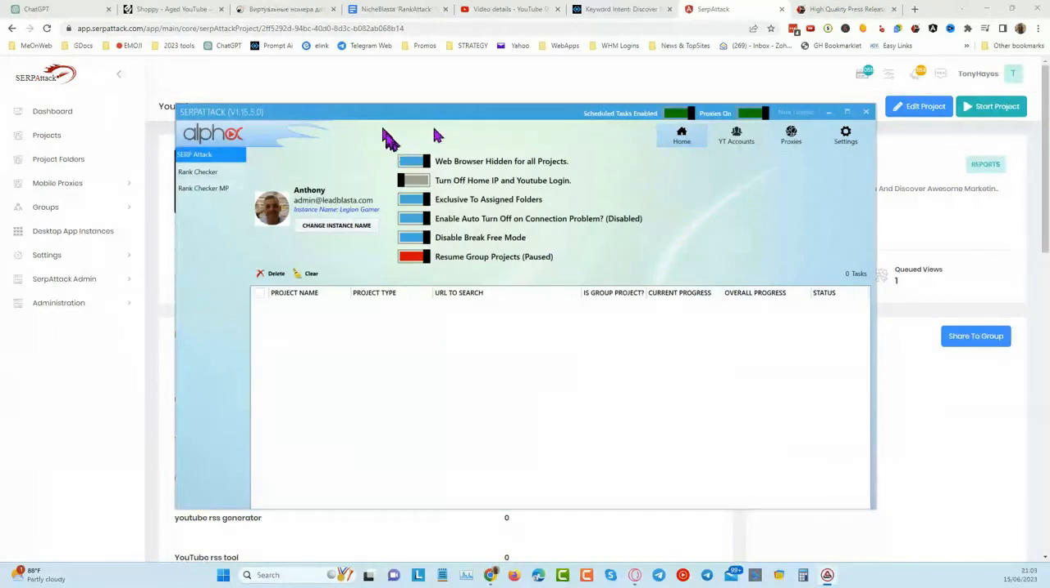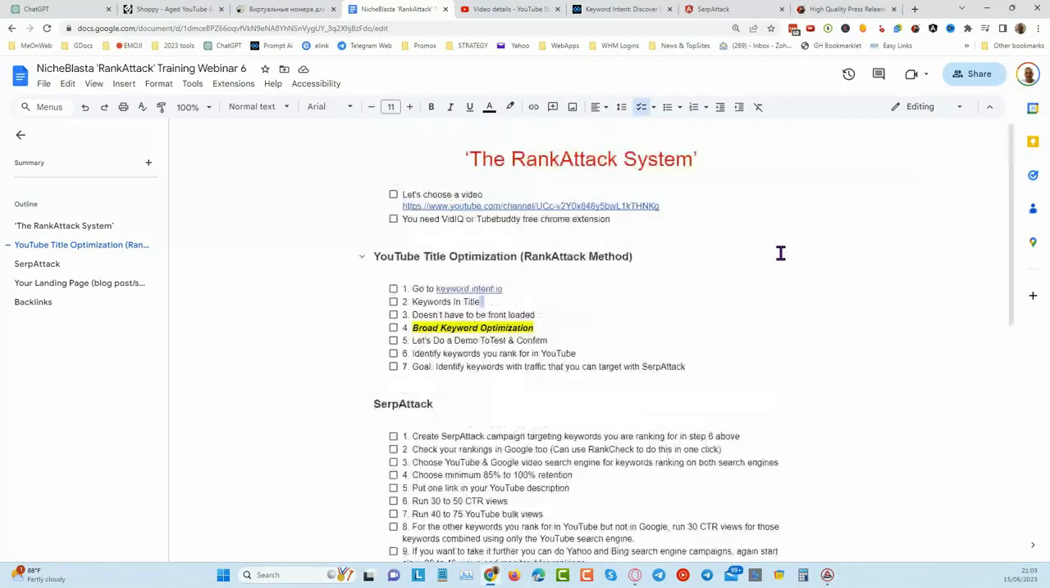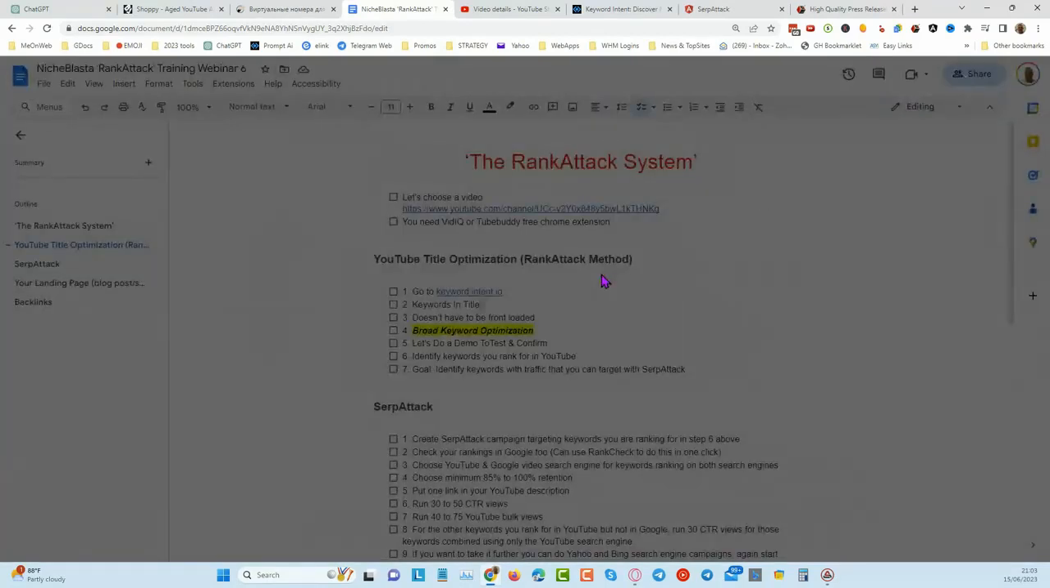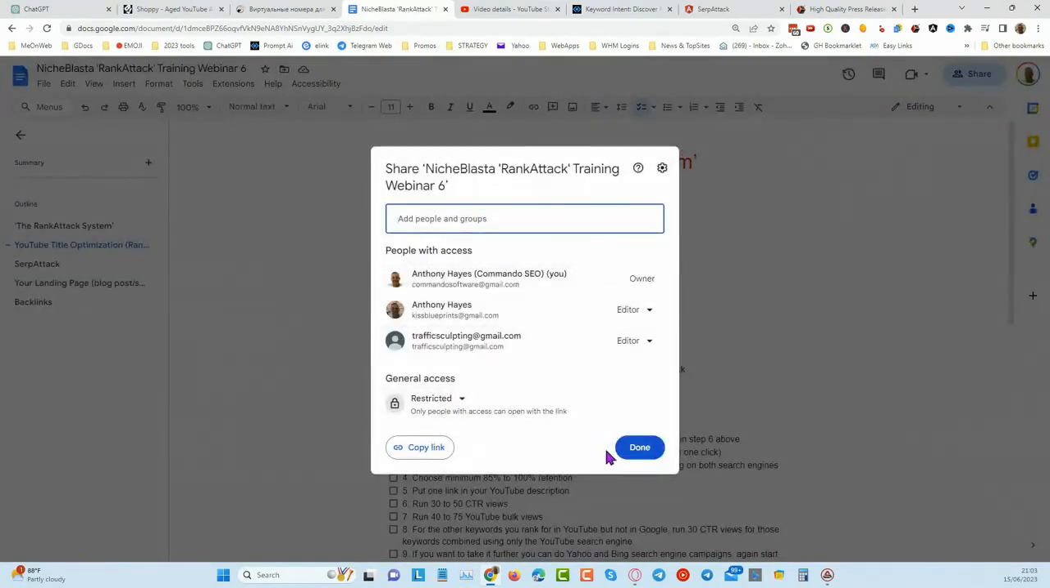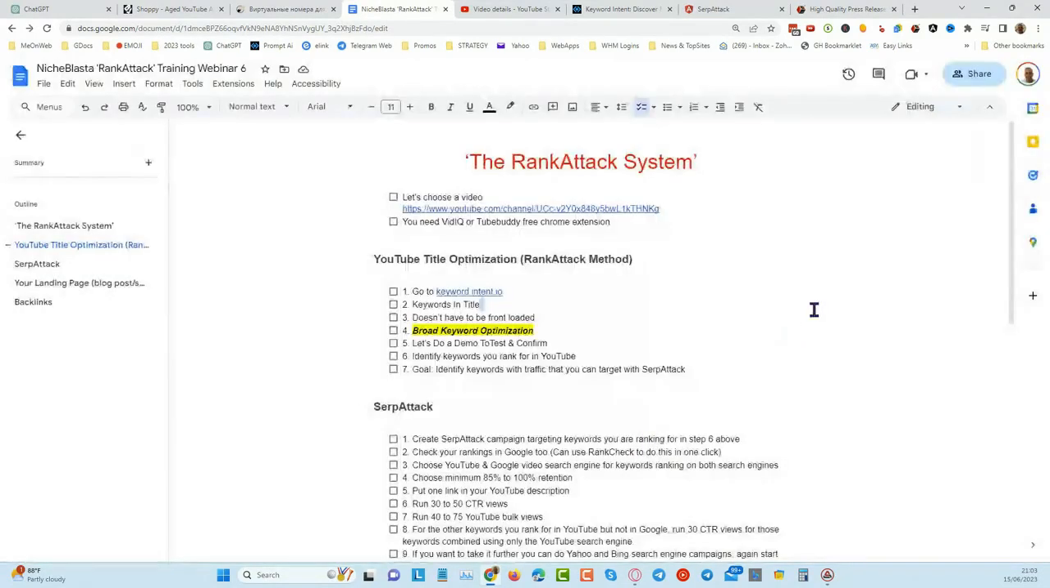Just see what we got here. Make sure I've got everything. Okay, I'm going to share this document with you. It's like a checklist. I will get Stephanie to do a checklist properly in Lead Blaster for this.